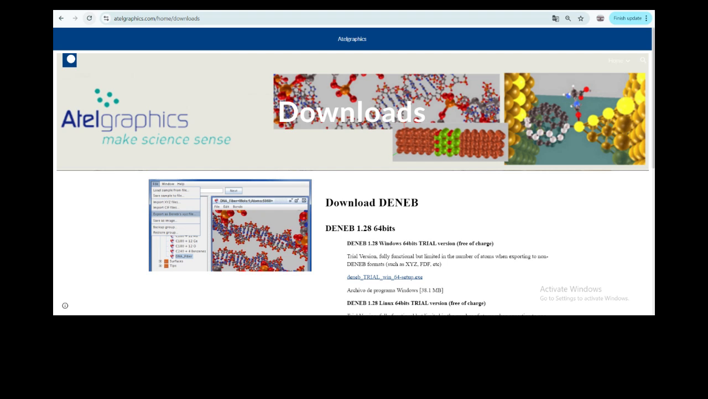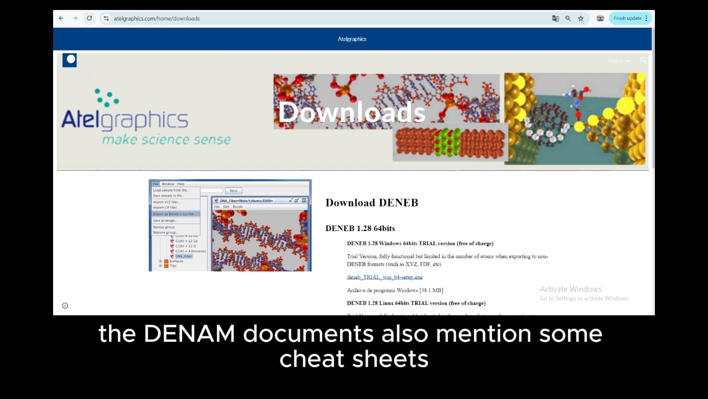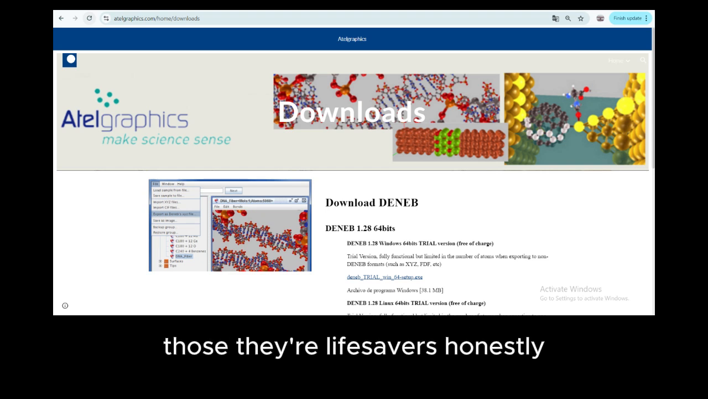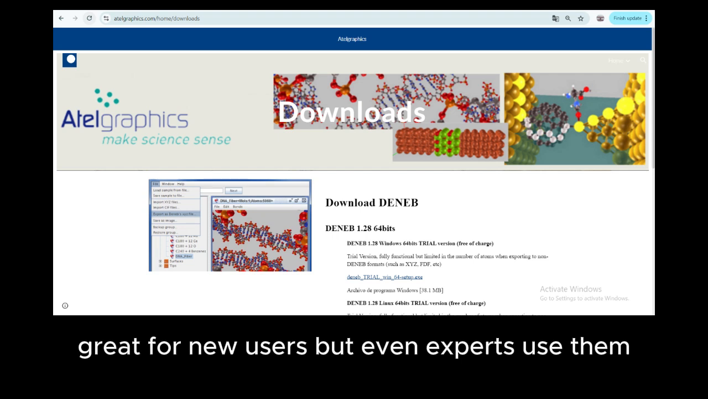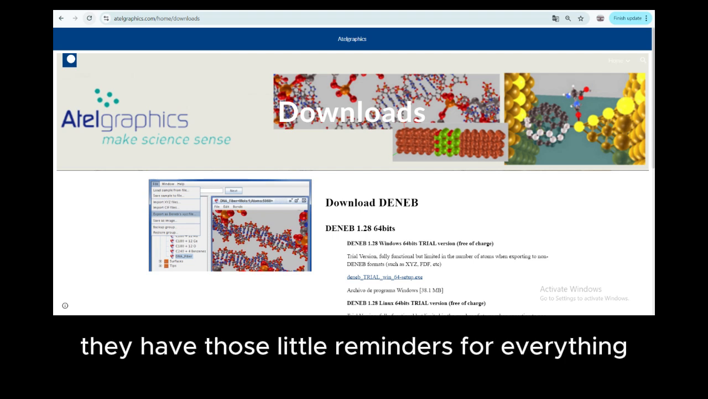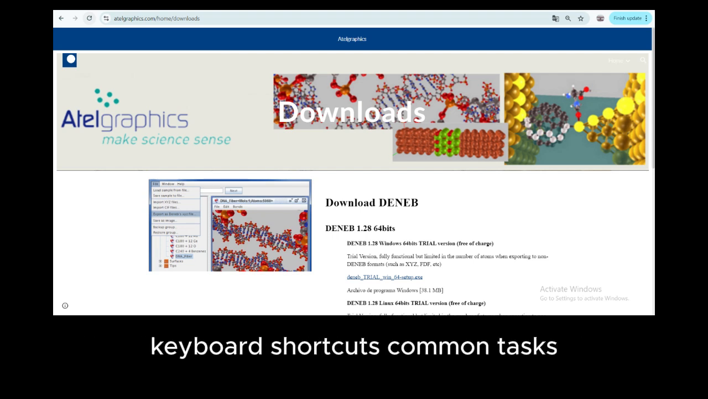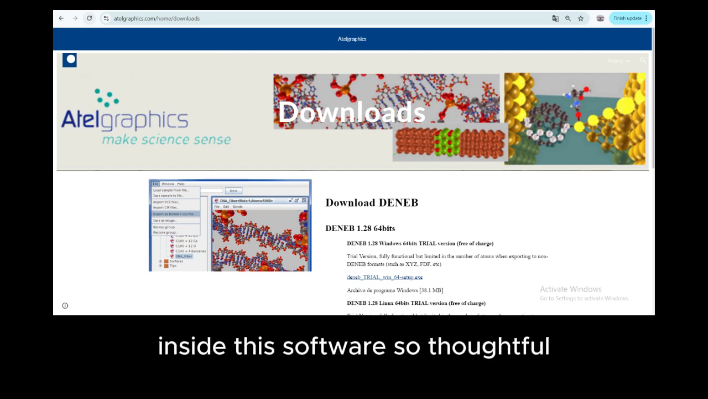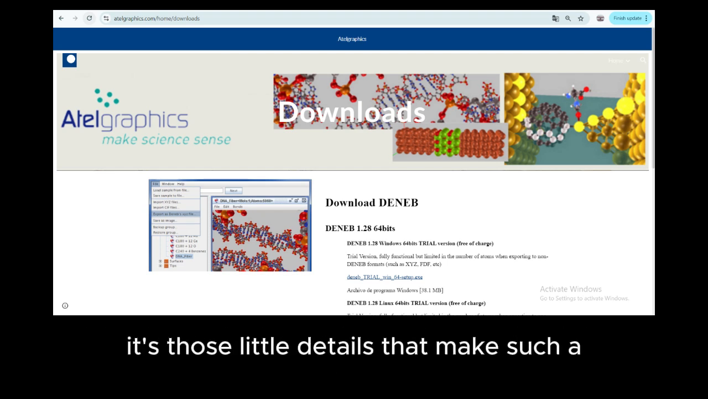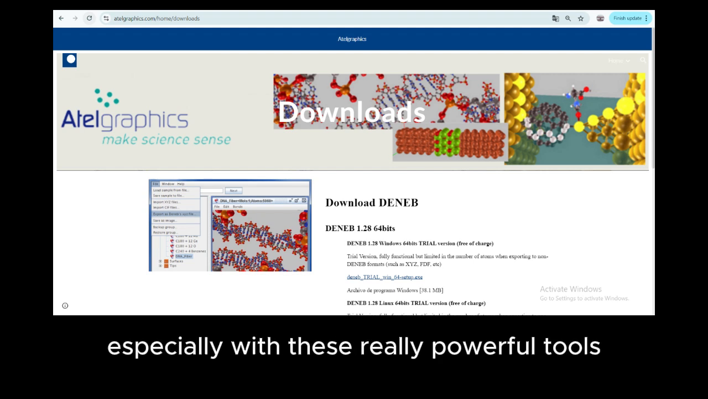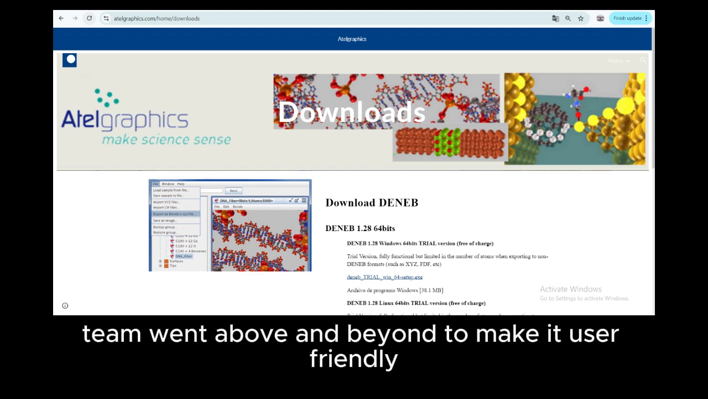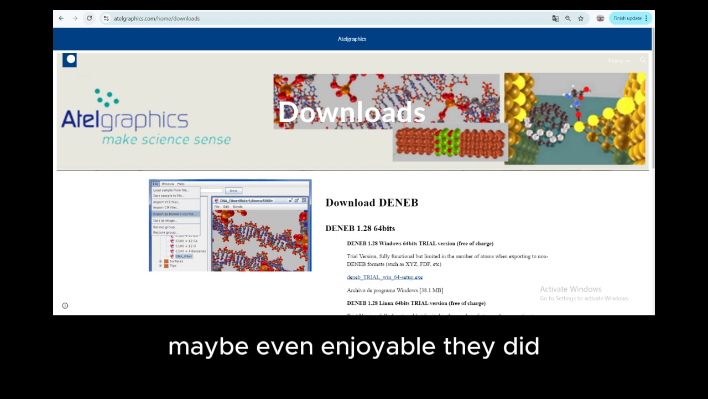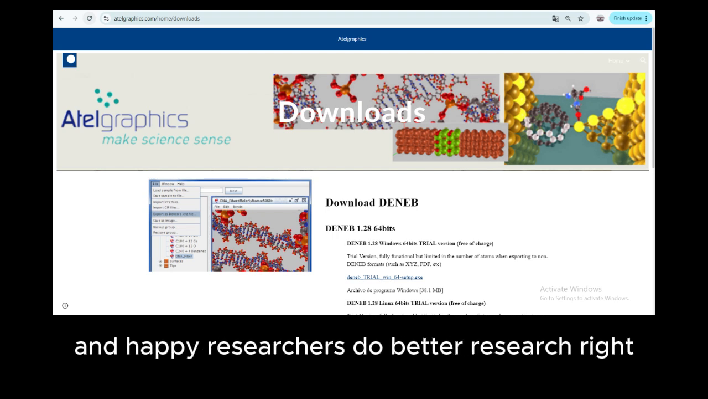Love it. Speaking of making life easier, the DNEB documents also mention some cheat sheets. Tell me more. Oh, those. They're lifesavers, honestly. Great for new users, but even experts use them. They have little reminders for everything: keyboard shortcuts, common tasks, troubleshooting, like having a little helper bot right inside the software. So thoughtful. It's those little details that make such a big difference, especially with these really powerful tools. It sounds like the DNEB team went above and beyond to make it user-friendly, maybe even enjoyable. They did, and happy researchers do better research, right?